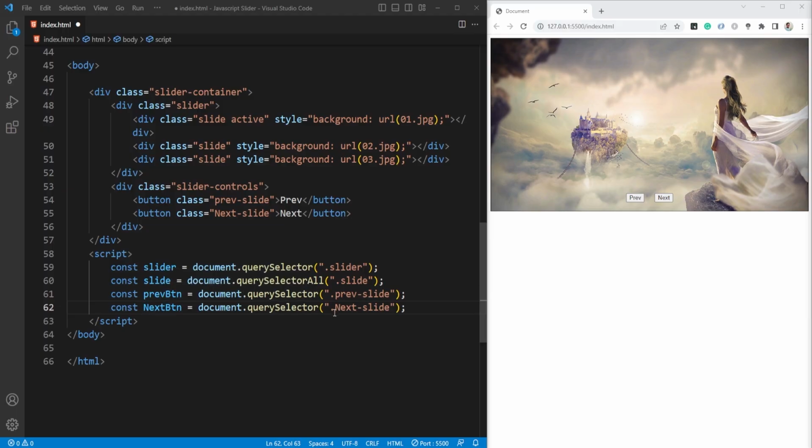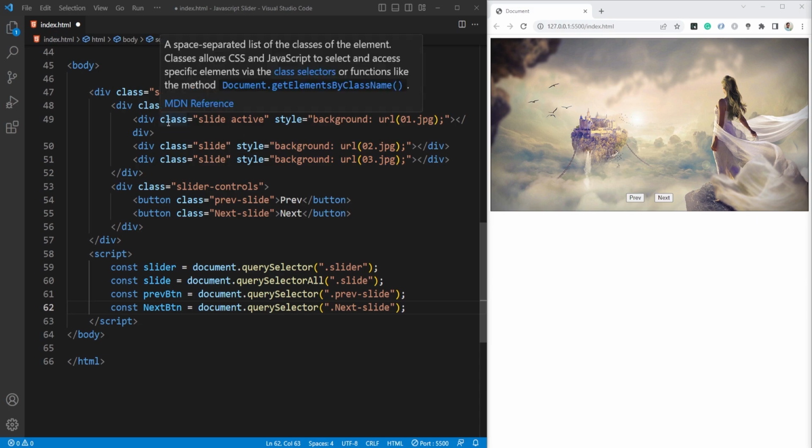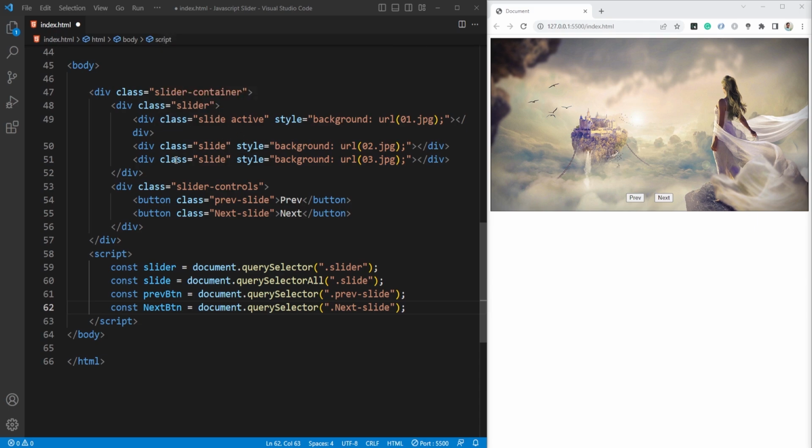So we successfully targeted the elements and stored them in these variables: slider, slides, next button, previous button. And next, we need to create a variable for the index number. Here you can see we have a total of 3 slides, and by default we set the active class on slide 1. When the user clicks the next button, I want to add the active class to slide number 2 and remove the active class from slide number 1. For that, we need the index numbers of these 3 div tags. Our first index would be 0, then 1, then 2.